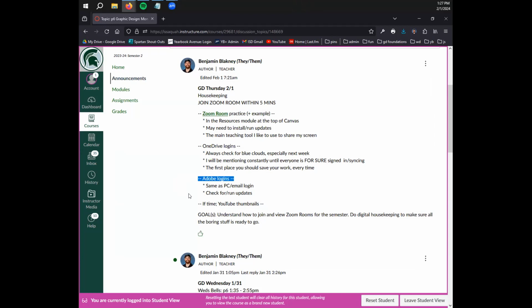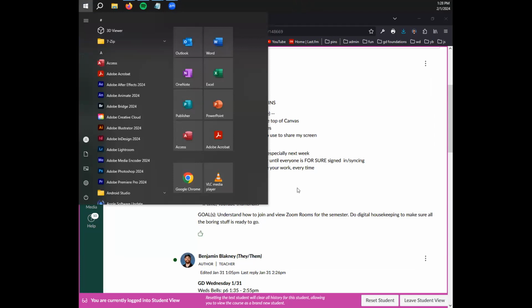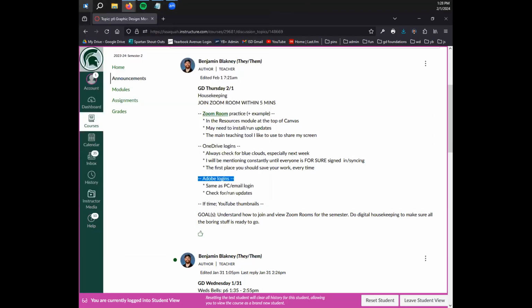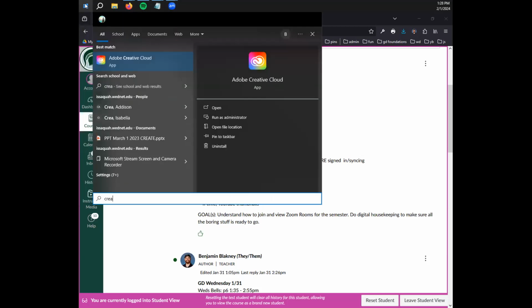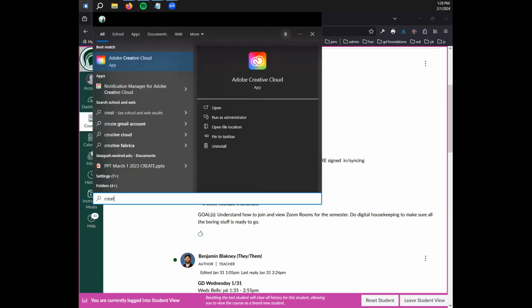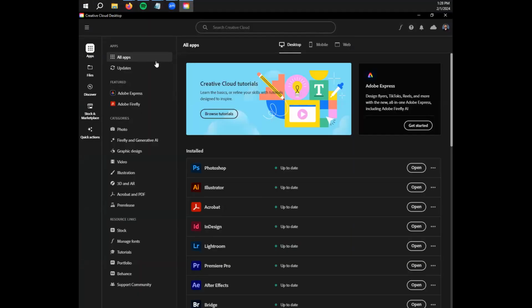Let's do our Adobe logins now. More boring stuff. To log into Adobe and make sure that you have access to all these Creative Cloud files, they first need to be signed in with your Issaquah account, and then they need to be checked for updates. We're gonna start that process now by going to your Windows button, hitting your Windows key on your keyboard, and typing in creative. The word creative because we want this rainbow Adobe Creative Cloud. The Creative Cloud is what manages your apps.